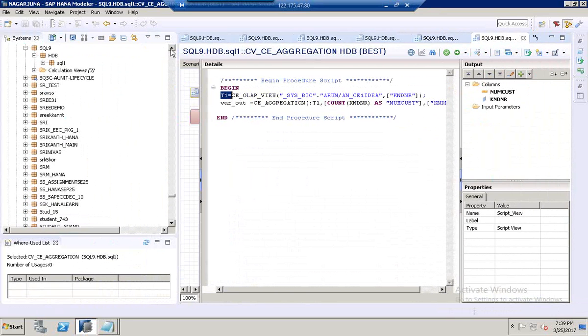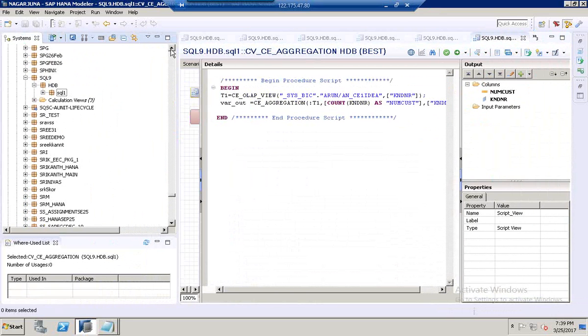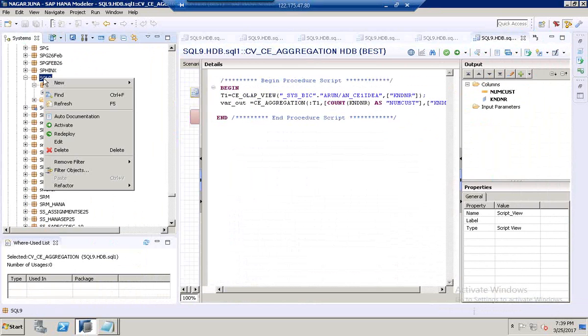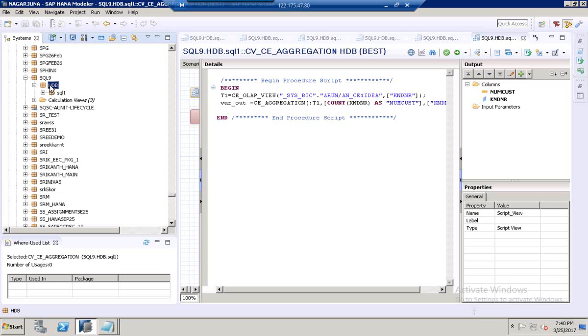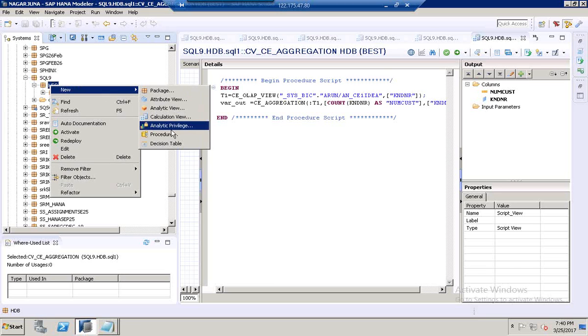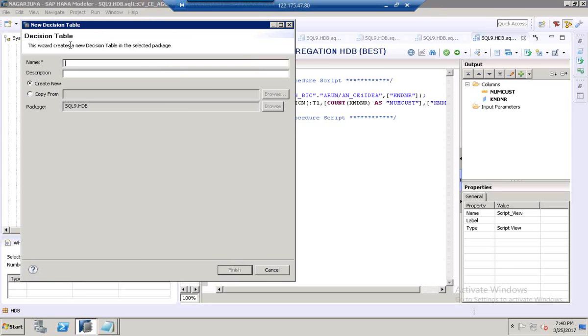So let us see what is the use of decision table. When you right click on the package and click new, here you have something called decision table. What is the use of decision table? Decision tables are mainly used for writing business logic.